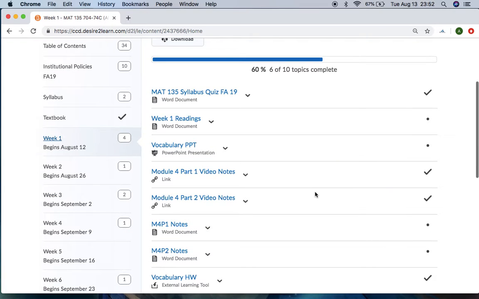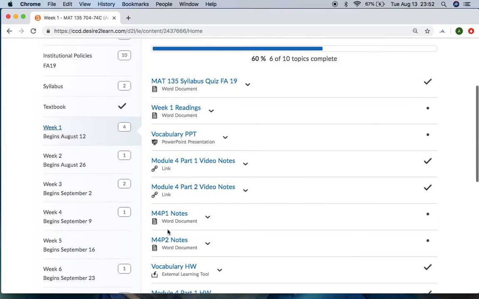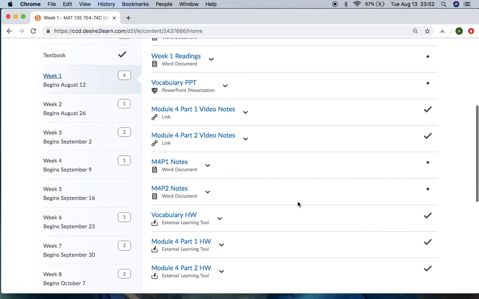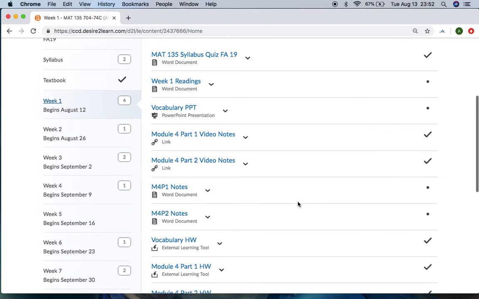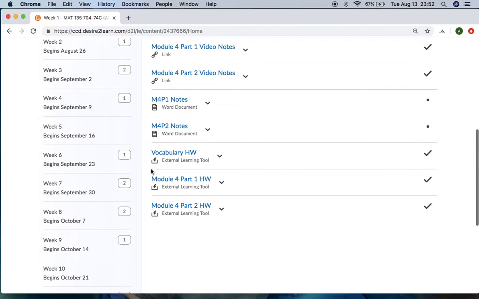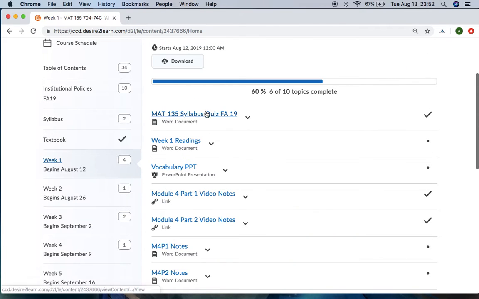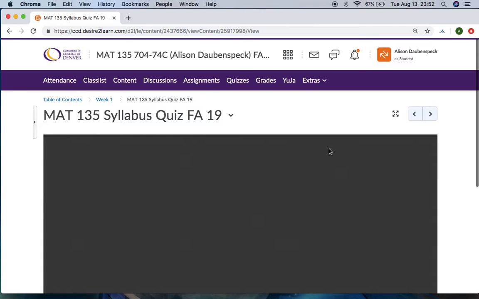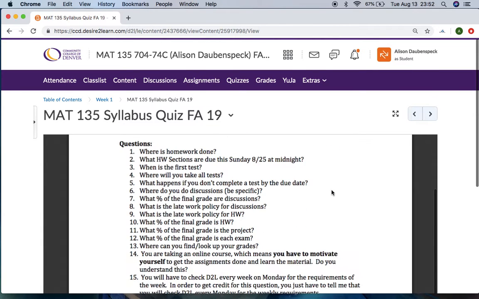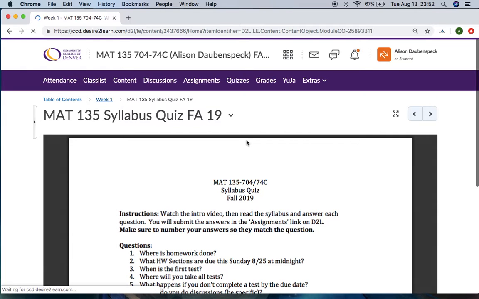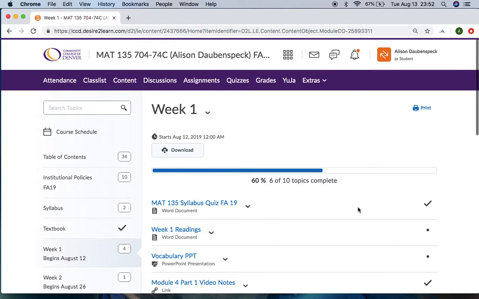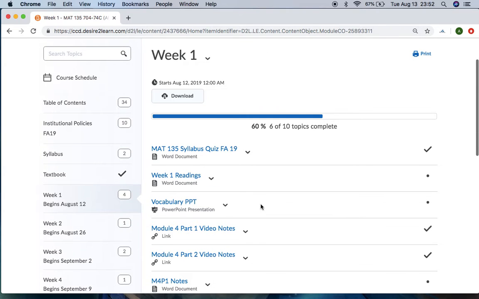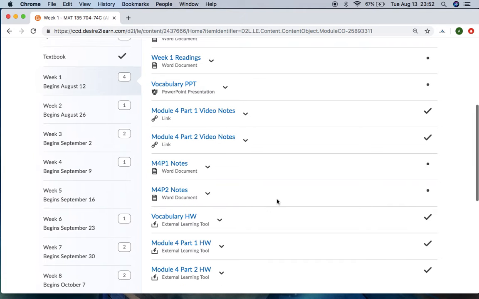All of those links, you can also find them here in this week 1 list. So here's everything that you have to do this week. It does look like a lot, but it's also because each homework is separate. If I click on this, I can see, oh, here's the syllabus quiz that I was talking about, when it eventually loads. Okay, here's my syllabus quiz again. Cool. Come back to week 1. And I do want to show you guys this feature for sure. You have your readings, your PowerPoints, the video notes, the actual notes, and then your homework.